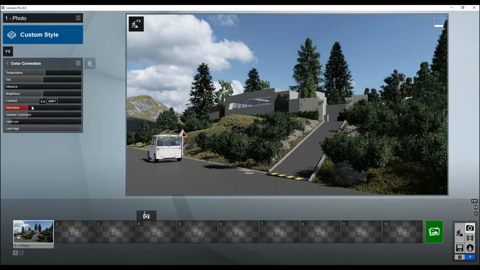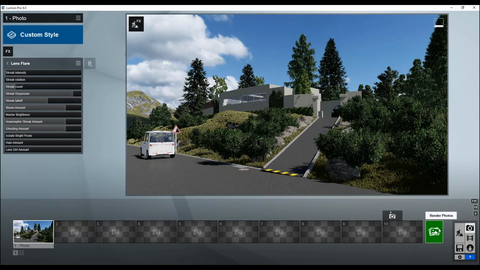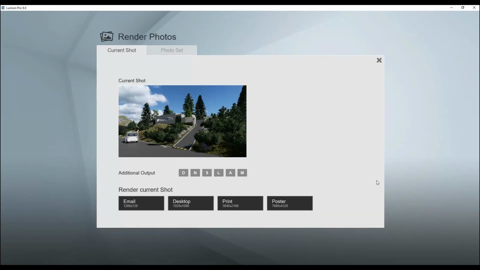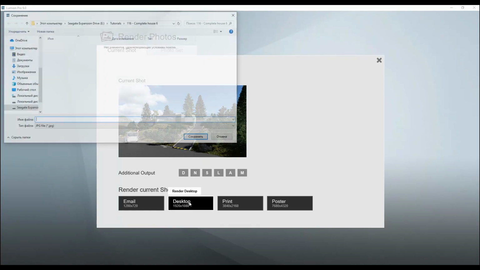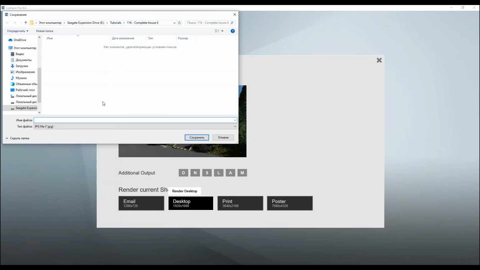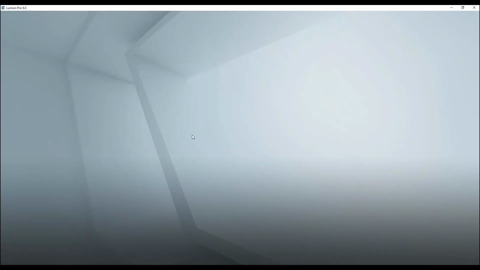So here I'm just playing with the saturation, because I don't like when my scene has a lot of contrast. I like it with a bit less saturation. Once you finish, let's make the test render. I will not use poster quality, I will use only desktop quality. Let's save it somewhere and let's do it. It will be really fast, and we will see the result.